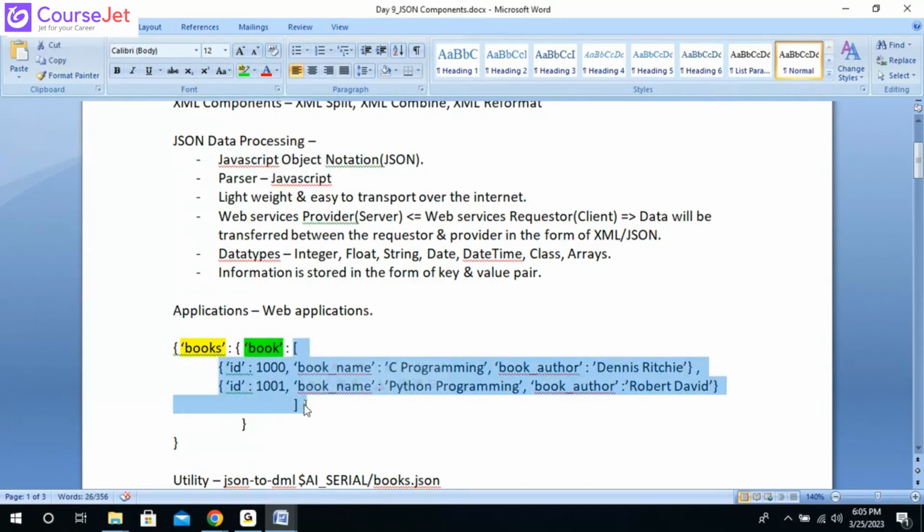So you have two records, where you are storing the two records in the form of key and then value. You can see the key is ID and the corresponding value. So this is how we store the data in the form of JSON. It is the same XML data, but here we are storing it in the form of JSON.